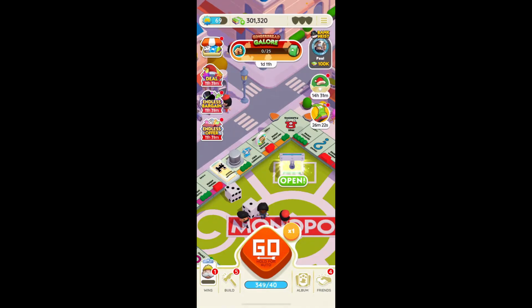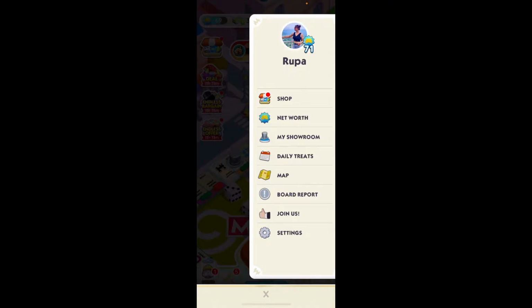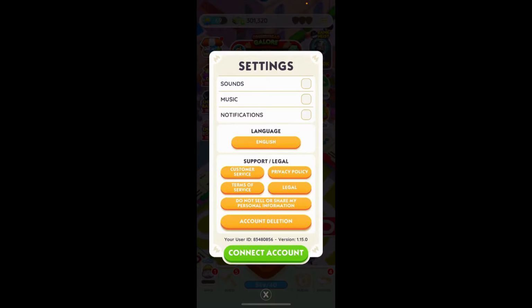First of all, open up the Monopoly Go application on your device. Now, after you are in the main homepage, tap on the menu button at the top right hand corner. From the expanded menu on the right hand corner, tap on Settings at the bottom. Now, tap on Connect Account at the bottom.